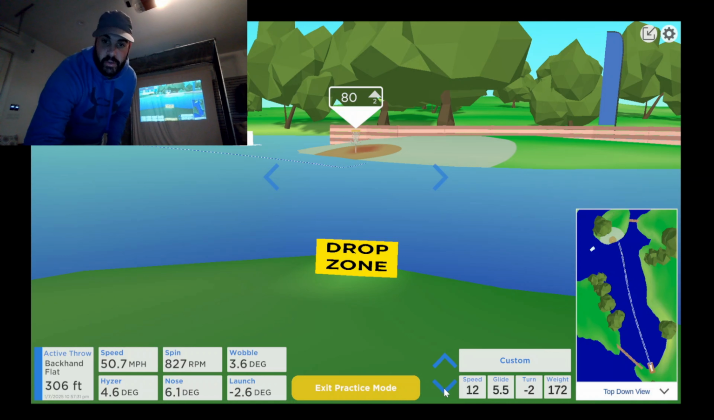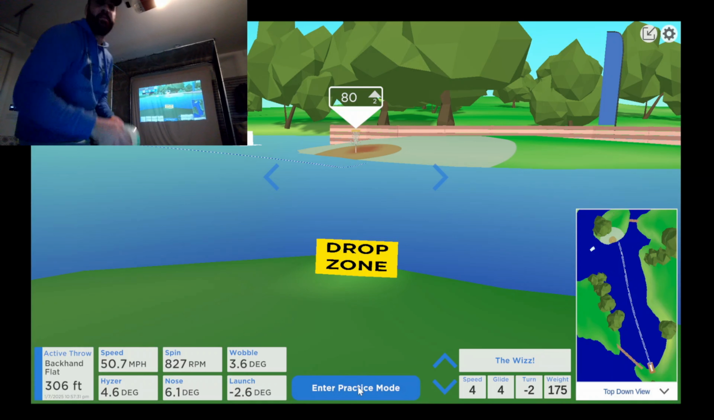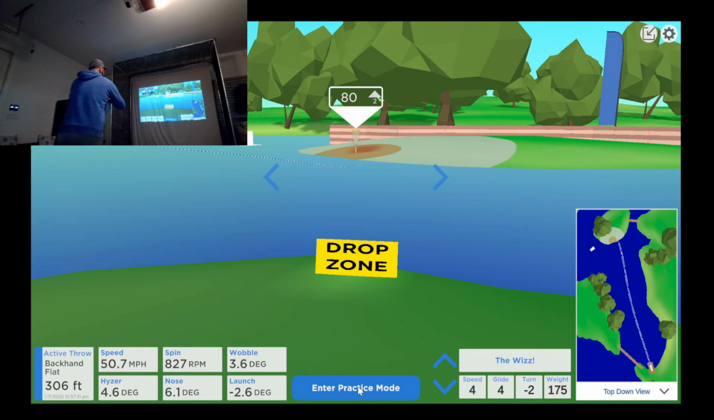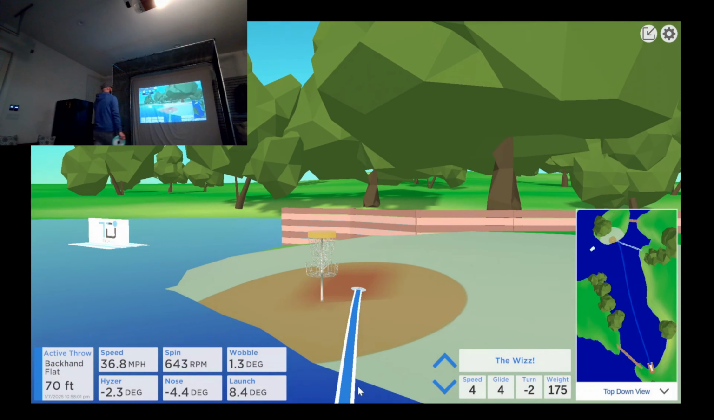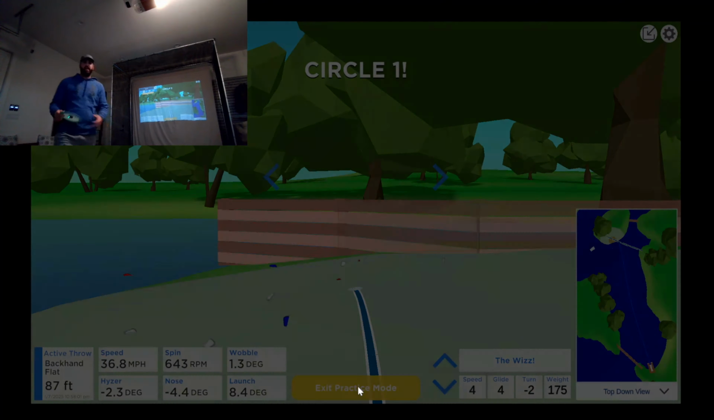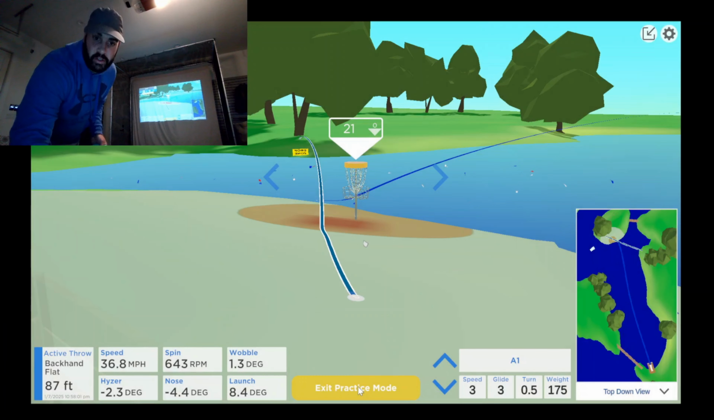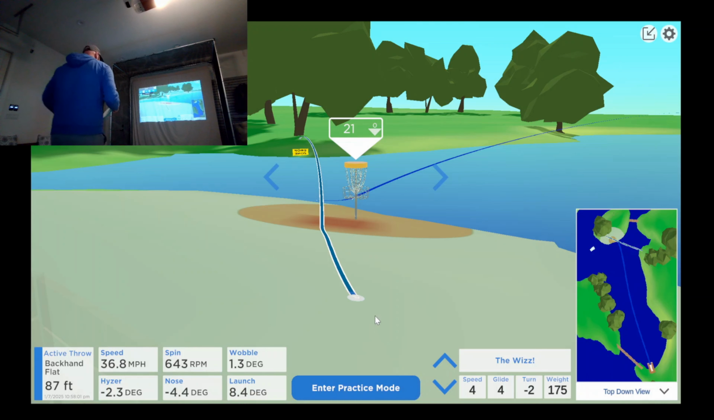I can quickly switch to my putter. I'm going to go with the wizard. And now we'll exit practice mode and give that throw. All right, we ran it a little bit long. We're inside the circle, 21 feet to go. It switched us to the A1. I'm going to go back to the wizard. Exit practice mode, we'll give this a putt.